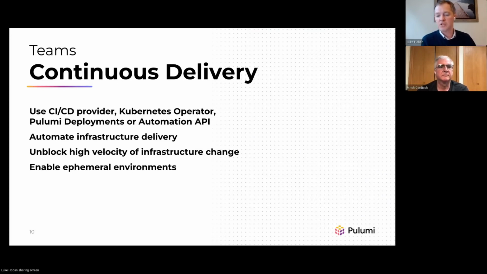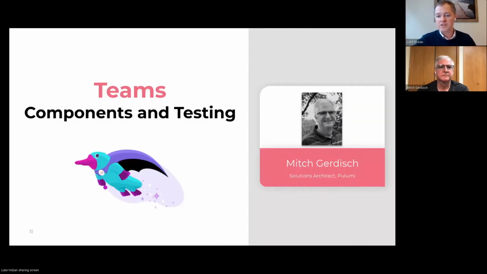We could also do this through things like the Kubernetes operator, if we want to use Kubernetes as the control plane, Pulumi Deployments, like we introduced earlier today, or the Automation API, if we want to build our own custom software solutions around this. Any of these allow us to automate the infrastructure delivery within our organization and make sure that we can deliver change really quickly and reliably into our production environment. And to show off a few of these, in particular components and testing, let me hand it back over to Mitch to talk about how teams can apply infrastructure as code best practices.